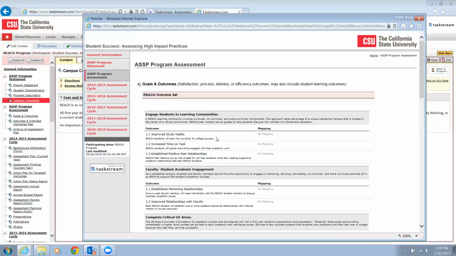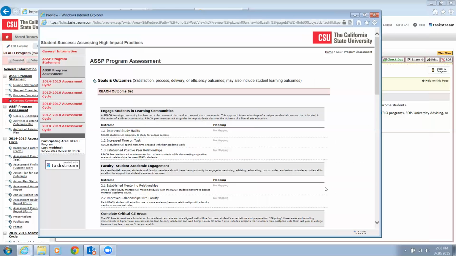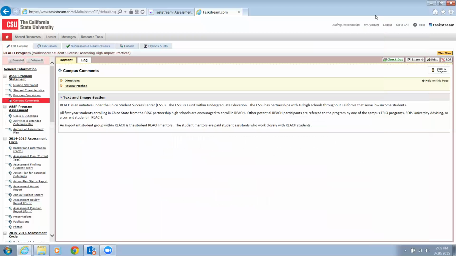And this will be quite a robust website when everything's been entered. Again, this is not public, but there are options within the software to make it public or to allow only specific individuals access.